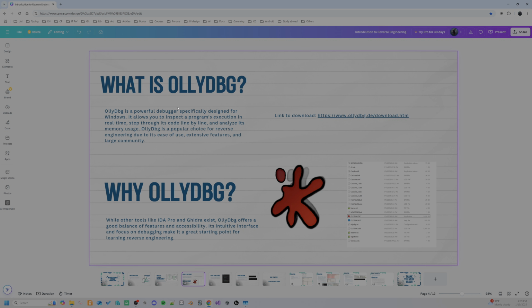And what is OllyDbg? OllyDbg is a powerful debugger specifically designed for Windows. It allows you to inspect a program's execution in real time, step through its code line by line, and analyze its memory usage. OllyDbg is a popular choice for reverse engineering due to its ease of use, extensive features, and large community. And you can go ahead and download OllyDbg using this link.